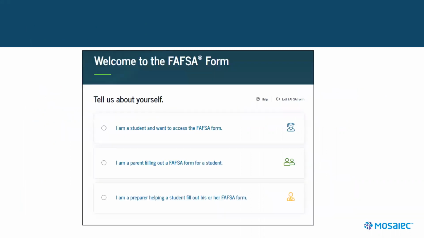So this screen basically allows you, if you're going to go in and fill out the FAFSA on your own and input your parent information, you and your parent, if you're a dependent student, are doing it together, or you're just an independent student, then you would choose that first option: I'm a student and want to access the FAFSA form, and you complete everything there. If you are a dependent student where your parent wants to do their portion all on their own, or they're at a different location and want to enter it on their own, then your parent can select that second option that says, I'm a parent filling out a FAFSA form for a student, and then they will have to provide their information there.